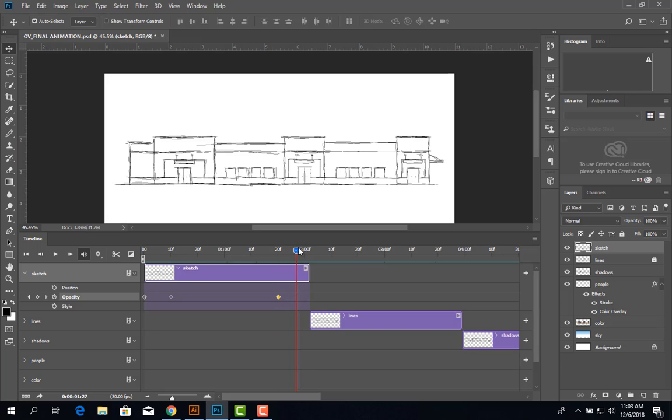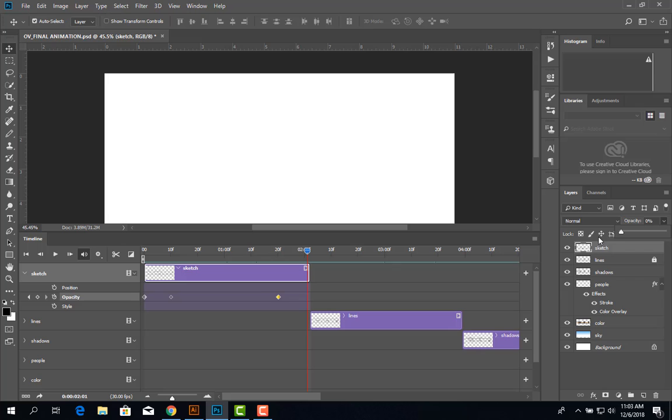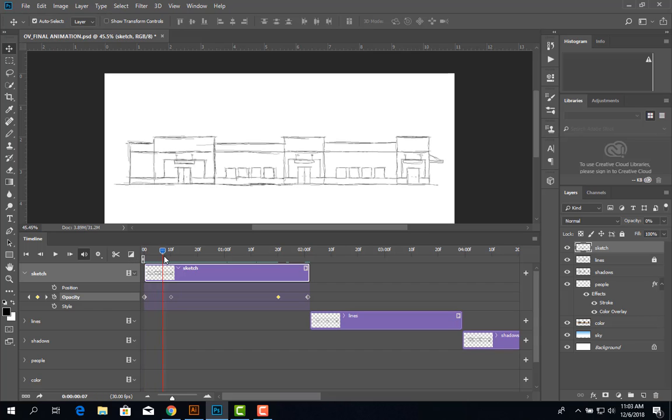Now I'm going to put it at the end. You don't have to create a keyframe here necessarily. If you put it at this time with the layer selected, and I go to opacity and just bring it down, automatically it's going to give me a keyframe. So now it's going to appear, stay on, disappear.